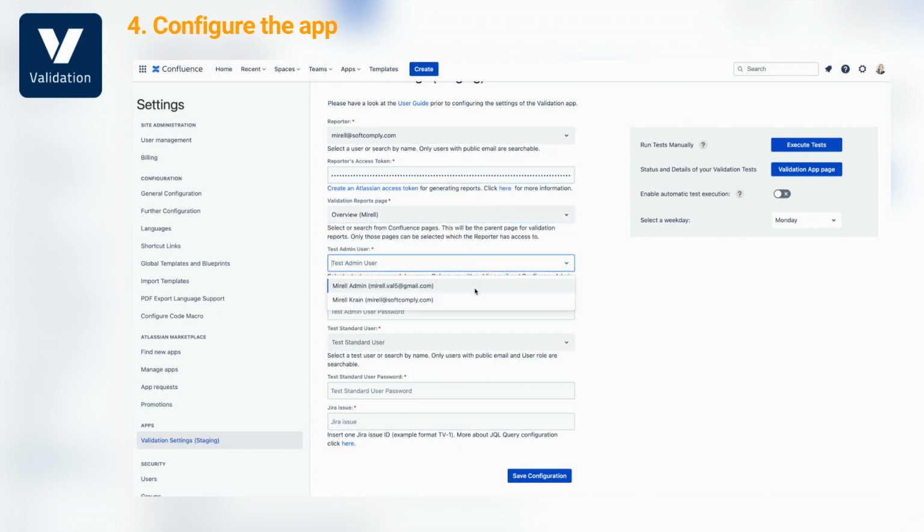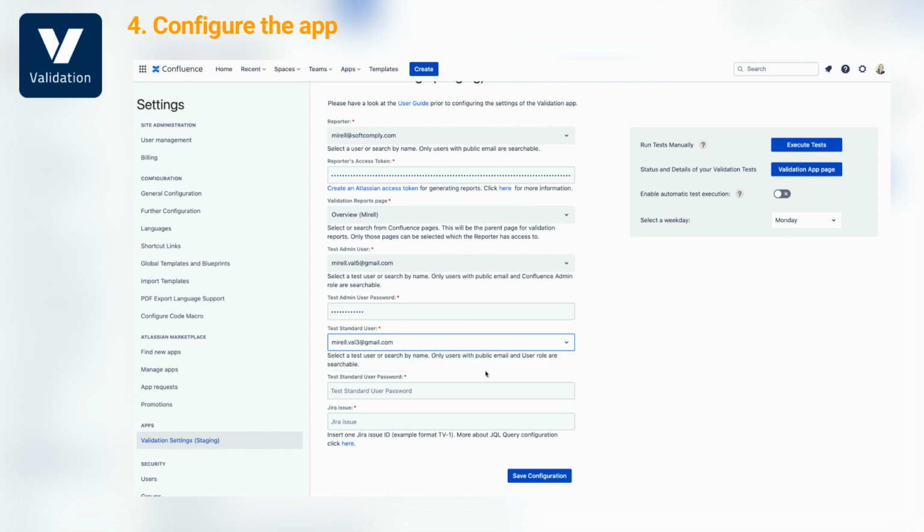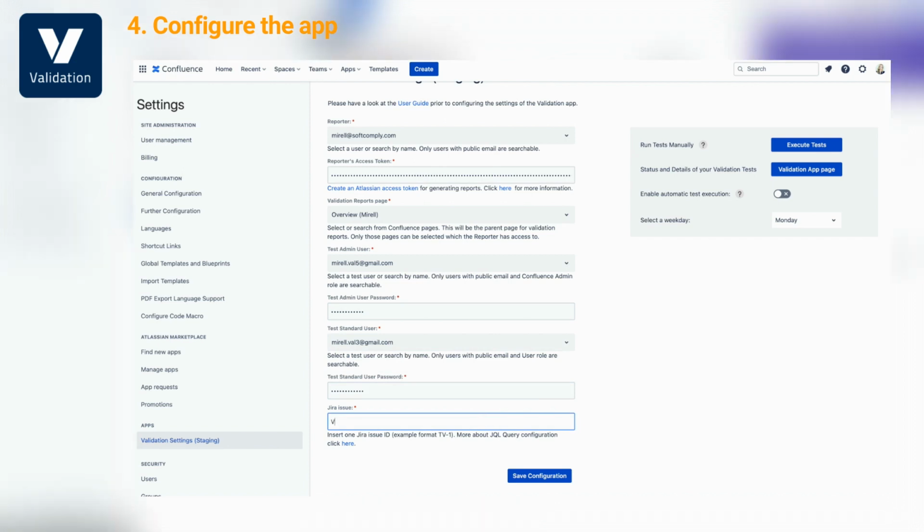For the test admin user, select a test user who has site admin's group access and provide their password. For the standard test user, select another test user and provide their password. Please note that only users with public emails will be visible in this dropdown. Provide the Jira issue ID for the Jira ticket created in the previous step.